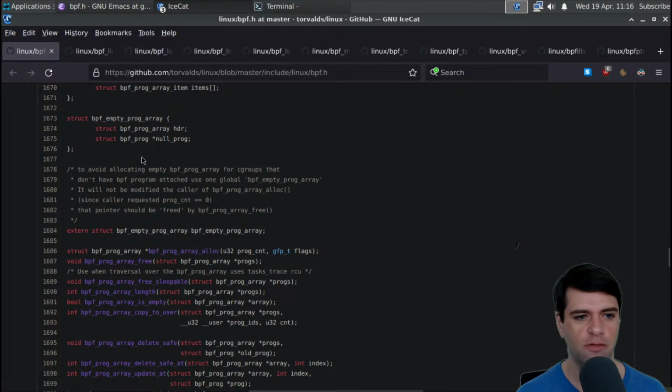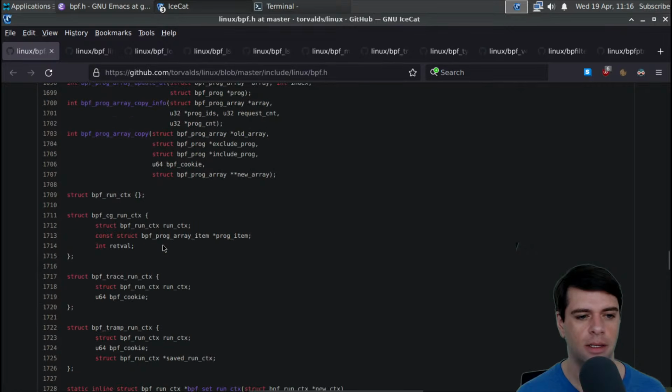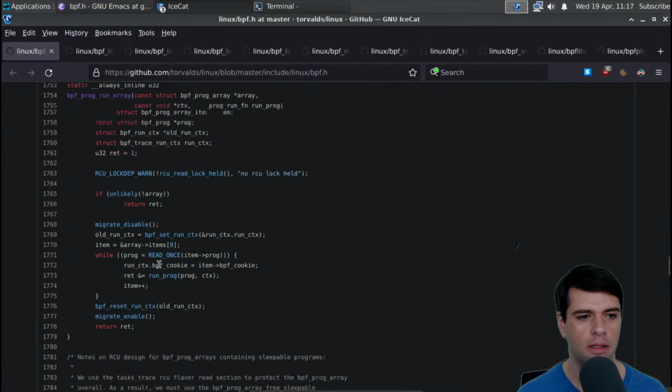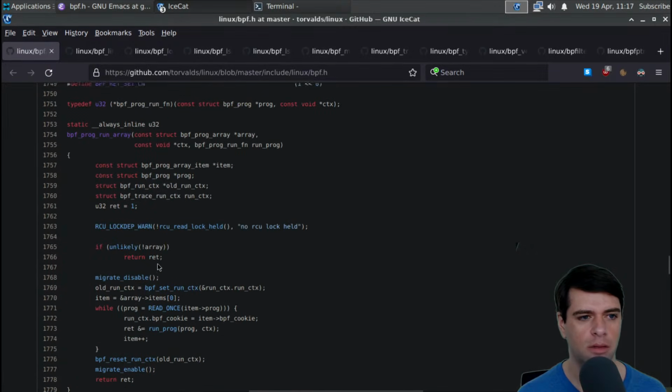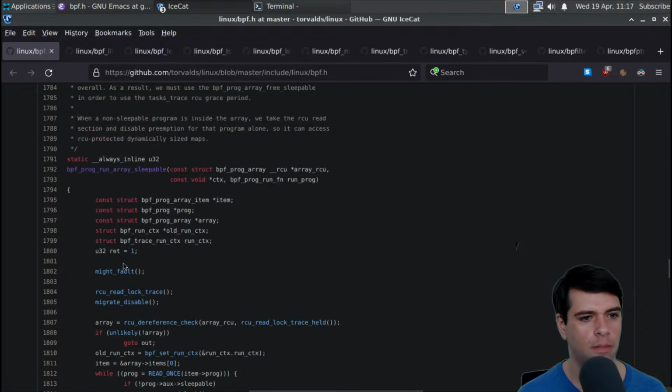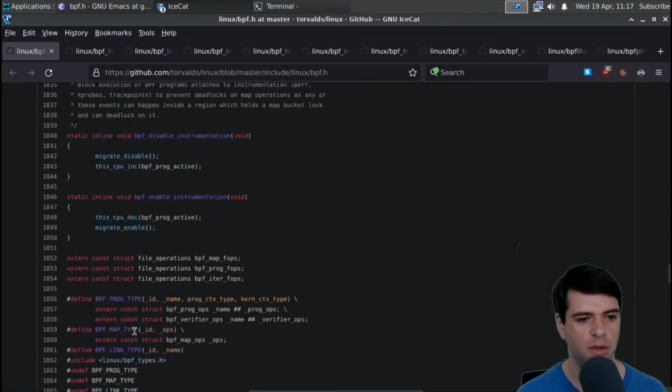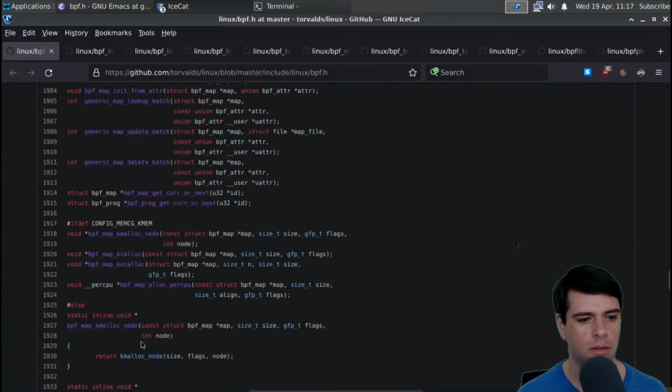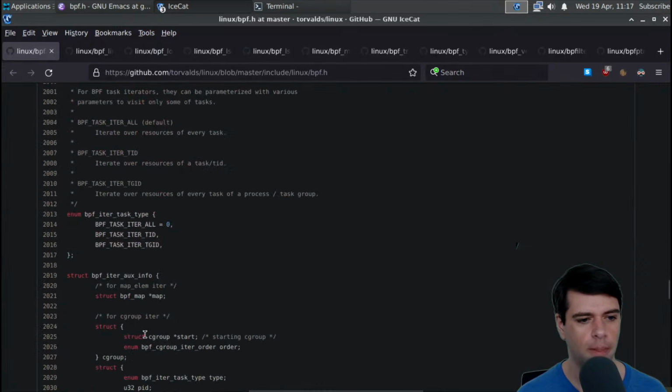So that we've got this thing: to avoid allocating empty BPF prog arrays for C groups that don't have BPF program attached, use one global BPF empty prog array. It will not be modified. The caller of BPF prog array alloc. Okay. BPF prog run array. I initially read this as run away. And we've got this sleepable thing. Okay. Cool.